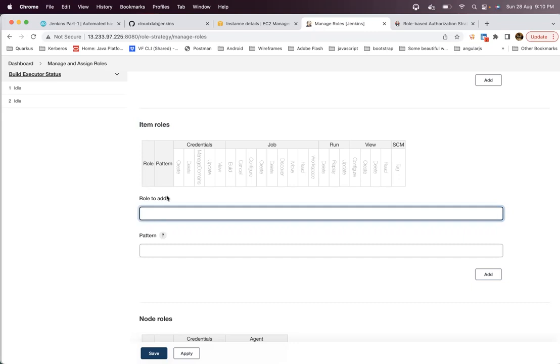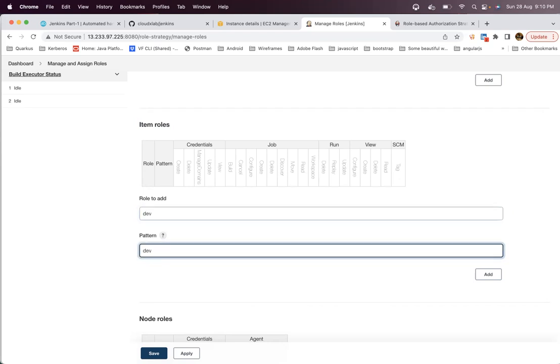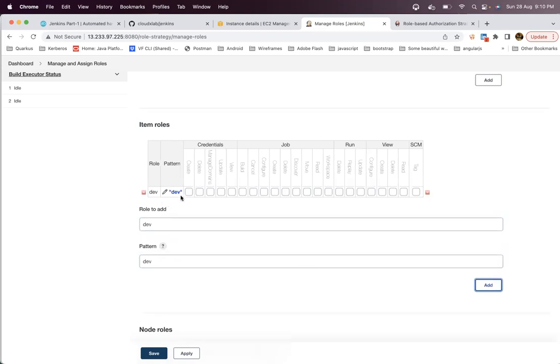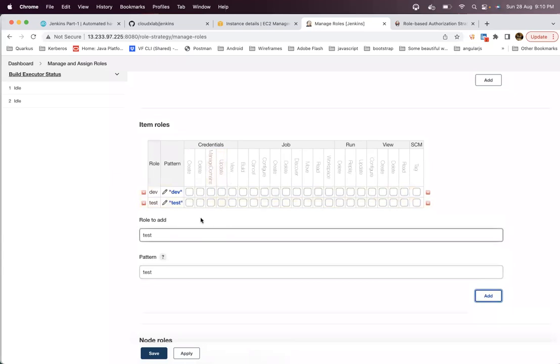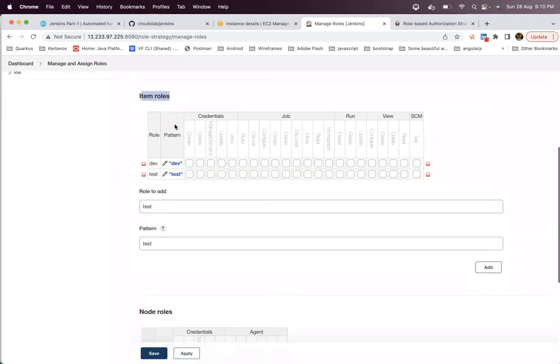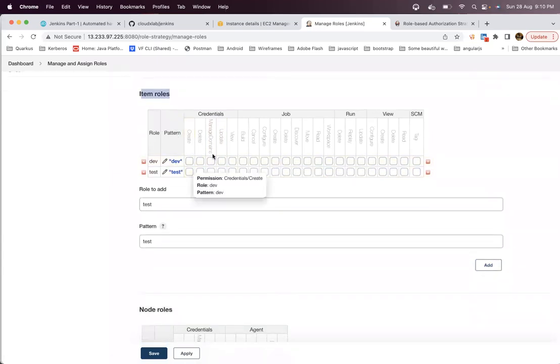Basically, for the roles to add, you say dev role here, and the pattern users need to follow is item roles. You just add a new role called dev, and for test you create a new role called test. So you are creating two roles. These are item roles, which are specific to one particular role. What they can do is what you are mentioning.